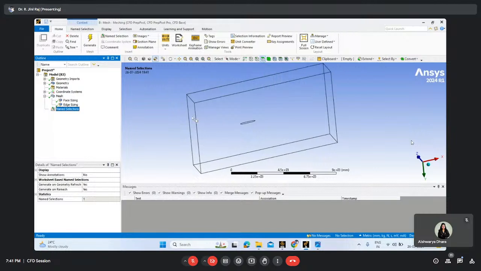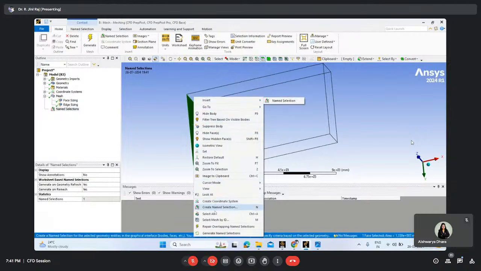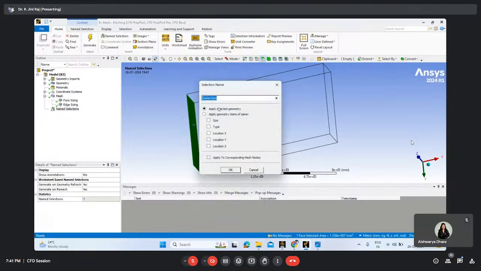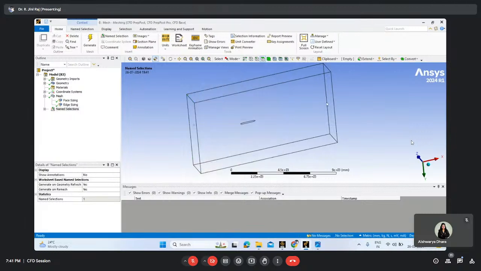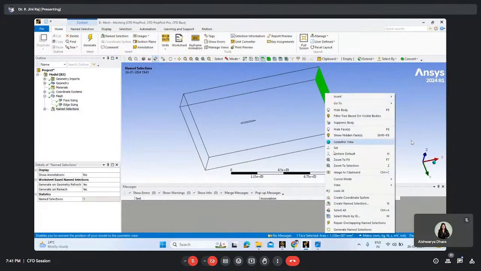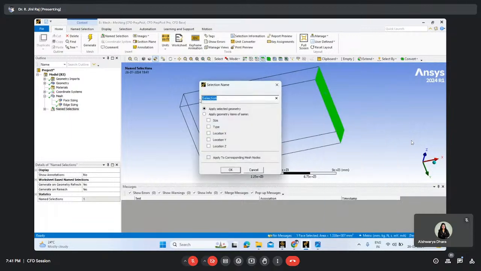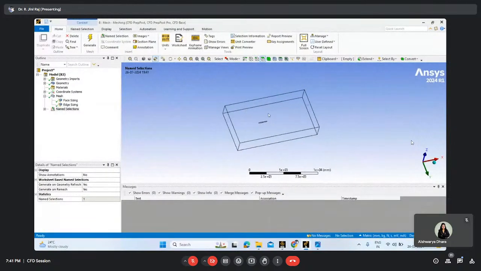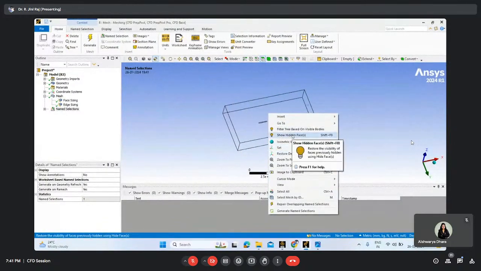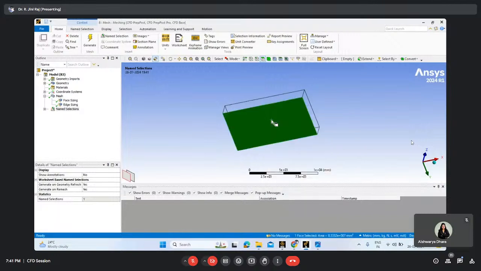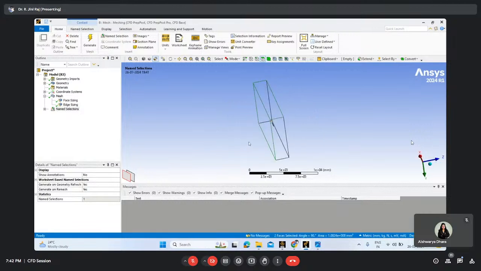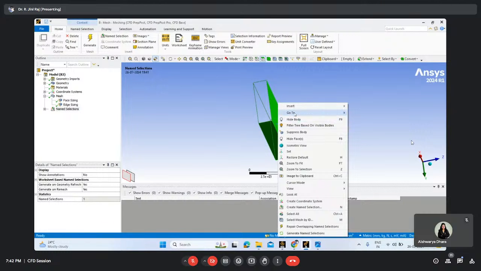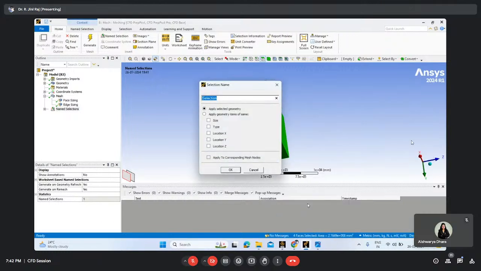So select the face. Here it is, create named selection. I can give inlet, and in a similar way for the other one, create named selection outlet. Then again some faces we have hidden. Show hidden faces. 1, 2, 3, 4. These 4 faces you can give as one.